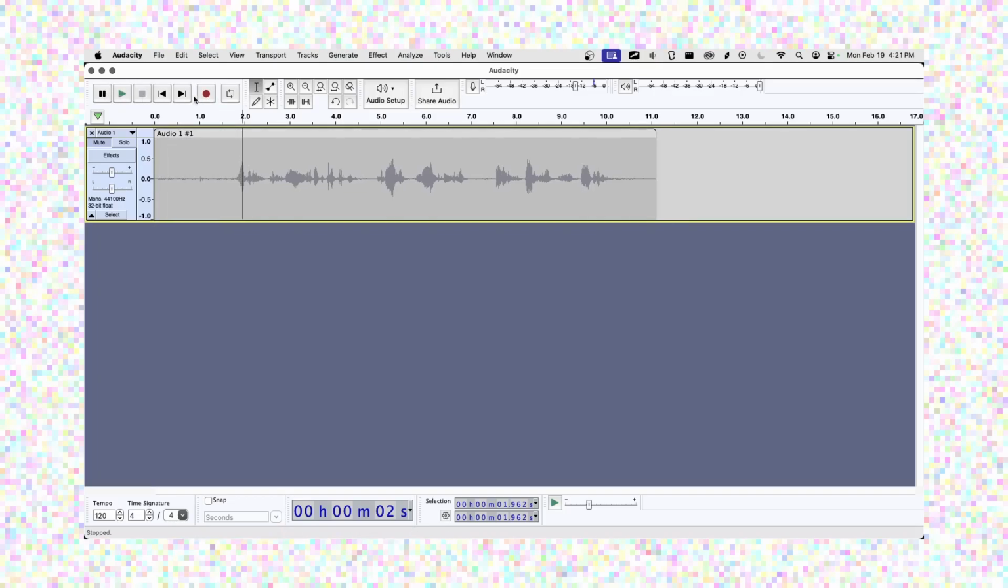And then when I'm ready, I'll hit play again. So those are the playback buttons. There's also a loop button where you can loop a certain section of audio. I actually don't use that a ton, but that could be useful. Those are our main playback buttons. Then we have our main tool buttons here.